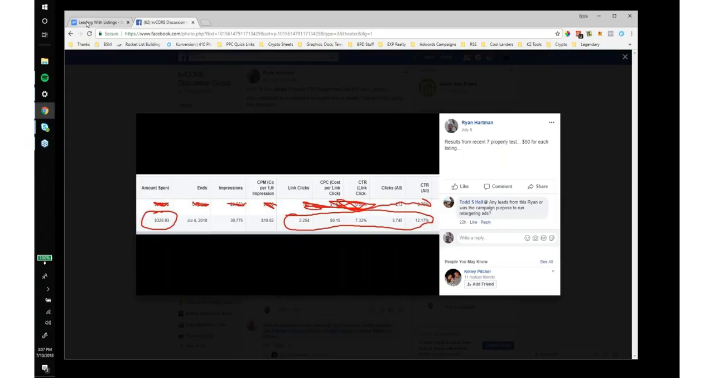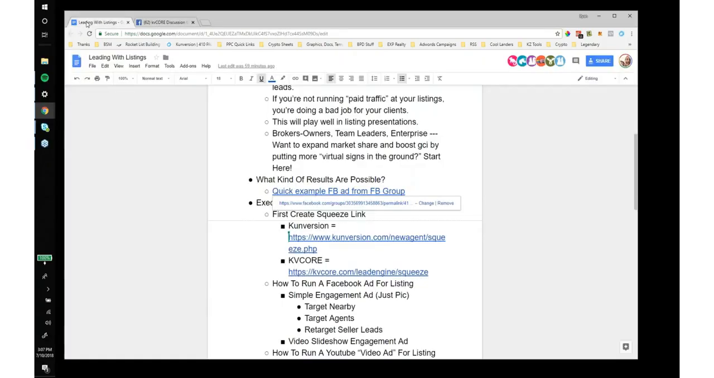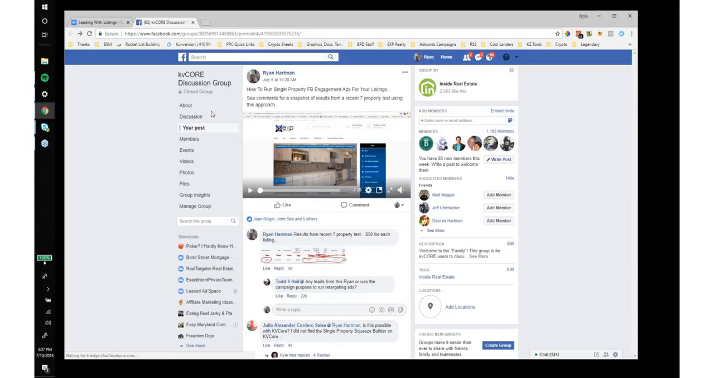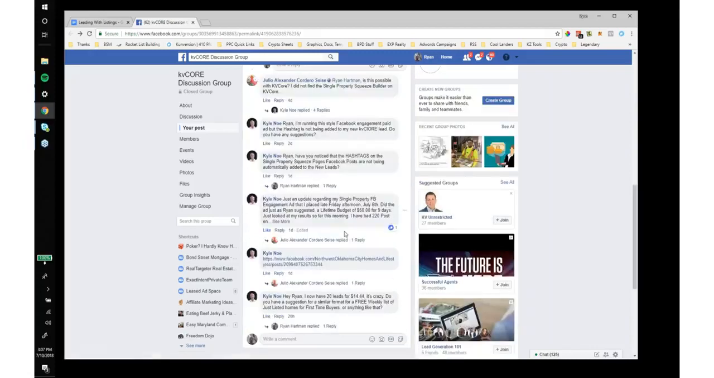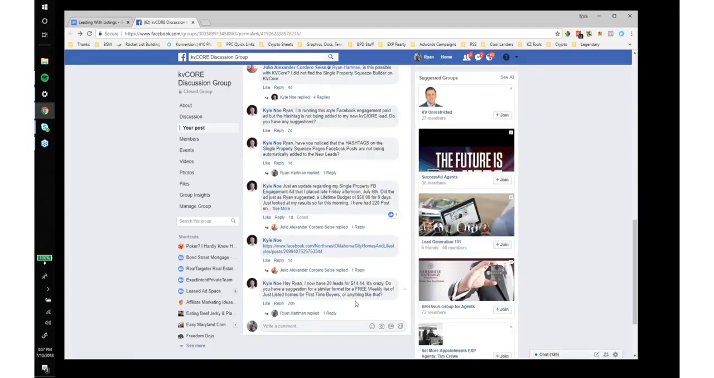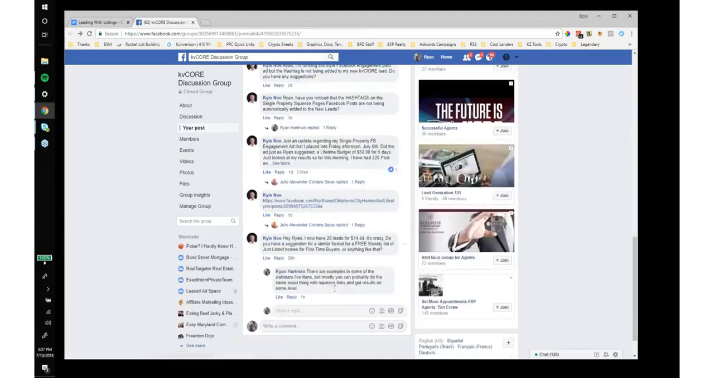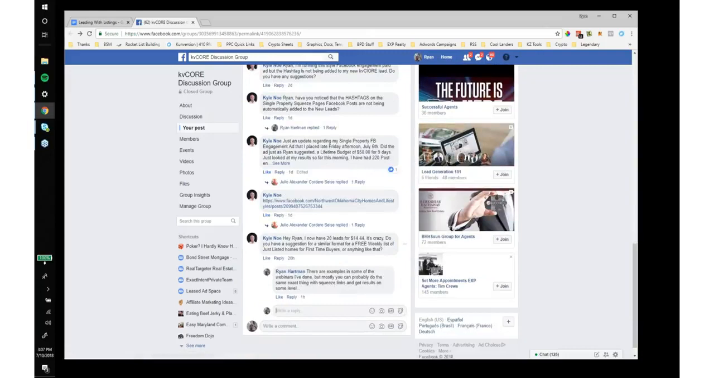And I'm going to go back here to the post. We have a comment from Kyle, who actually went and executed on the tutorial. He said, hey, Ryan, I now have 20 leads for $14.44. It's crazy. Do you have a suggestion? He wanted to know if he could do the same thing for individual property searches. I said, yeah, it pretty much is the same flow for niche-focused property searches, which we've talked about in past webinars.